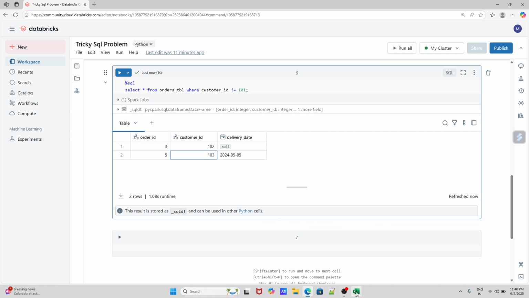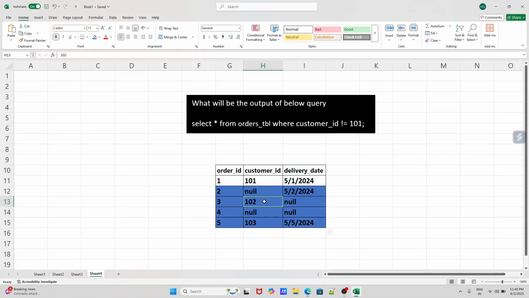Now let me go to the Excel. We are only getting 102 and 103, right? Let me just highlight this. We are getting only 102 and 103, but we are not getting these null customer IDs in our output. Why is it so? What do you think?